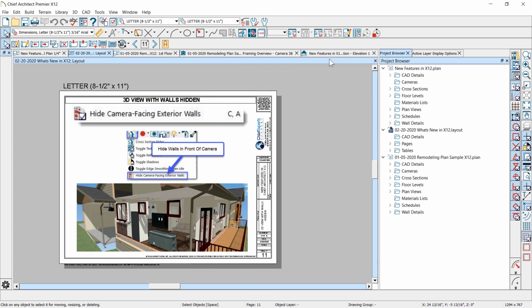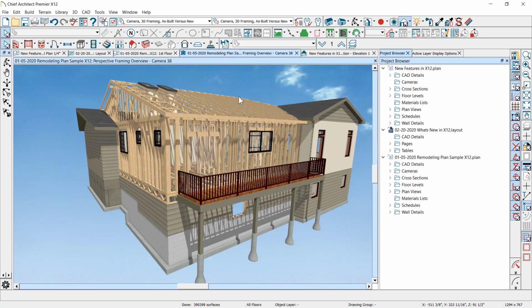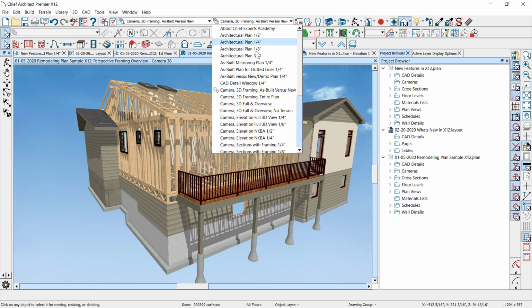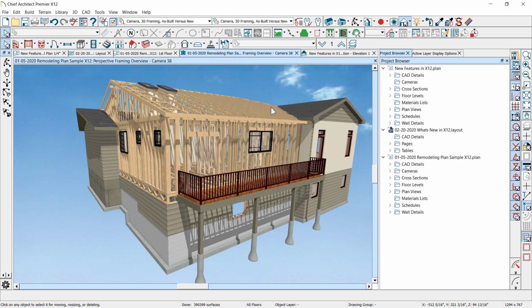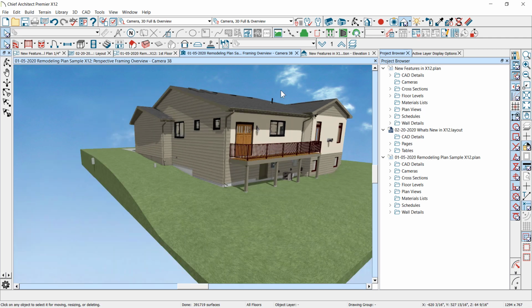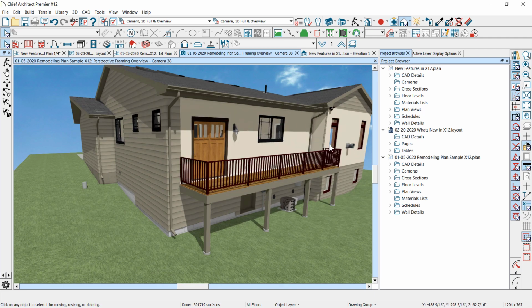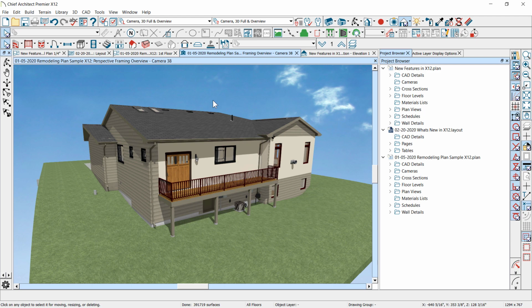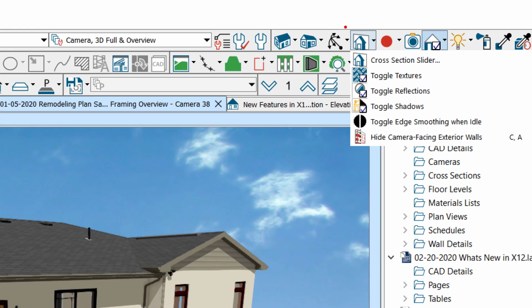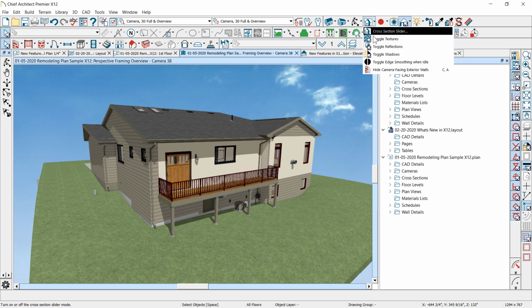So when you're working on a plan and you have a 3D model, let me switch back to the 3D view of the whole thing. And at any time with your model, what you can do, I guess my Style Palette really did a number on the siding. I guess you want to be careful with that. So at any time, you can turn on this function that's underneath this icon right here, where your cross-section slider icon is. It's called Hide Camera Facing Exterior Walls. All right, let's click on that and I'll show you what that means.